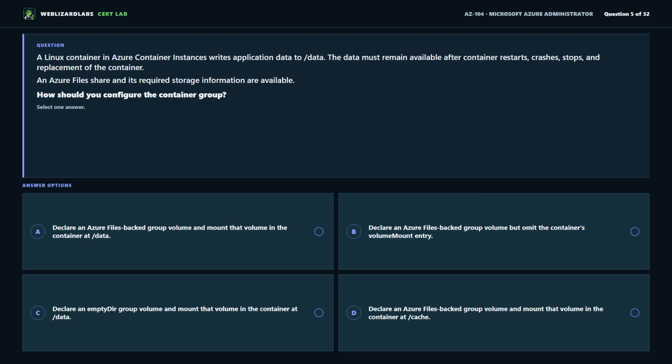Answer A. Declare an Azure Files-backed group volume and mount that volume in the container at /data. Answer B. Declare an Azure Files-backed group volume, but omit the container's volume mount entry. Answer C. Declare an emptyDir group volume and mount that volume in the container at /data. Answer D. Declare an Azure Files-backed group volume and mount that volume in the container at /cache. Lock in your answer.